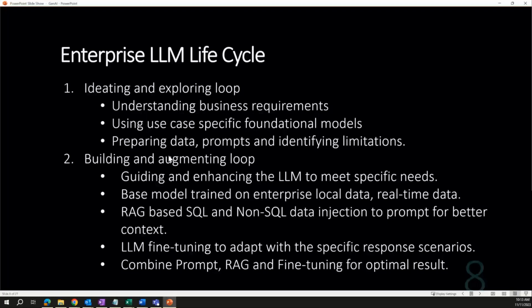Once you have the foundational model, the initial data and the prompt, then you go into the building and augmenting loop, where you guide the LLM to meet specific needs. You train your base model on your local data or even real-time data. What does it mean by local data and real-time data? You can use a RAG-based process to connect your LLM with SQL or non-SQL data injection, so that the prompt is complete and has more context.